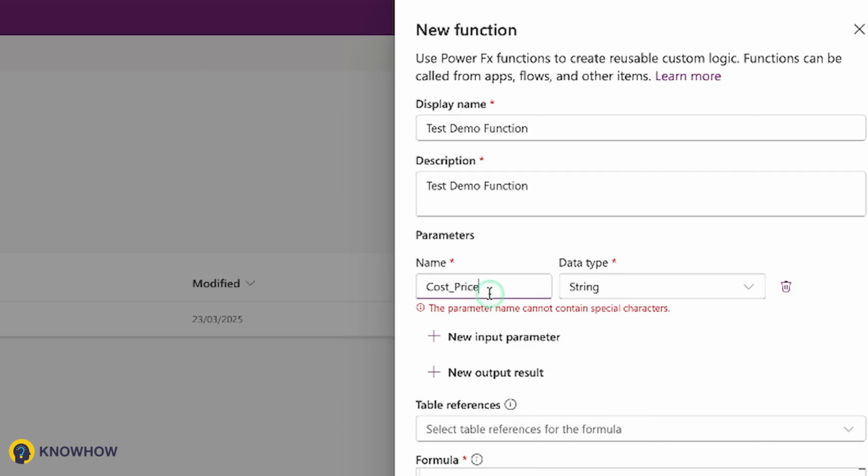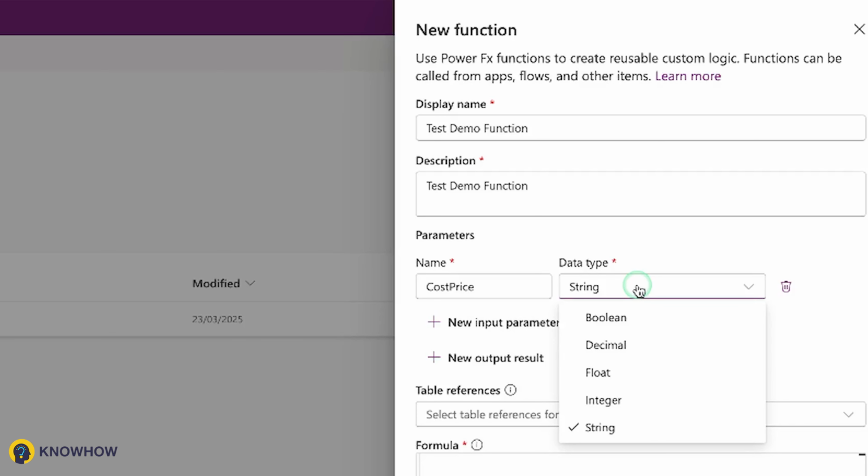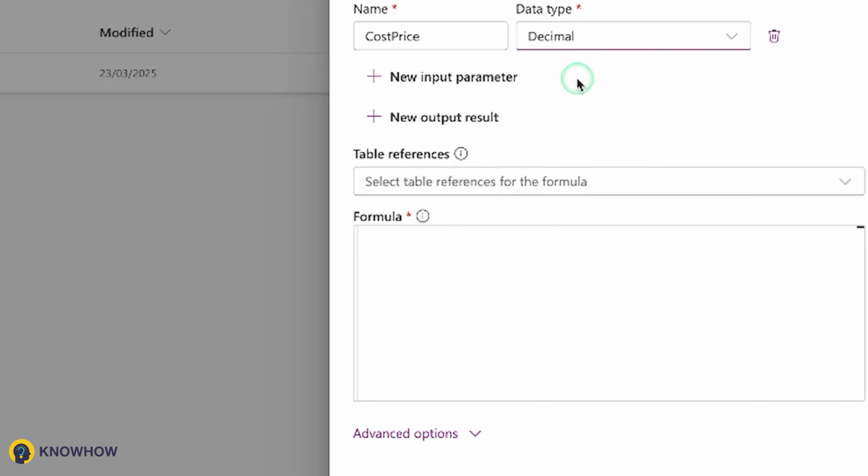Okay, here your name may not contain the special character. Okay, so cost price, and you need to give data type. So I am giving data type as a decimal. Then you need to decide your second parameter. You can create n number of input parameters.